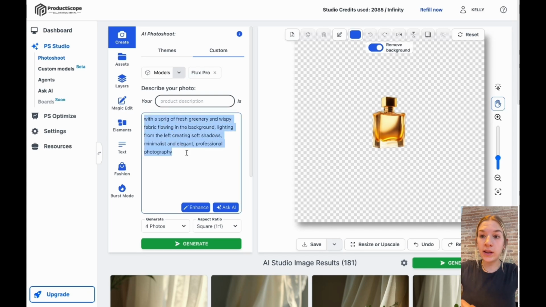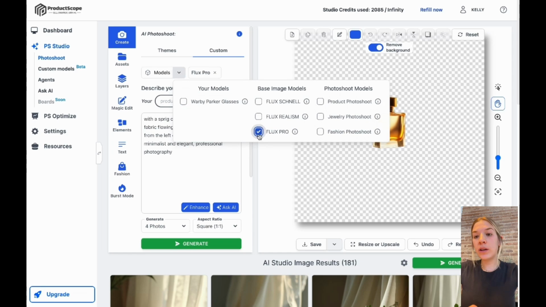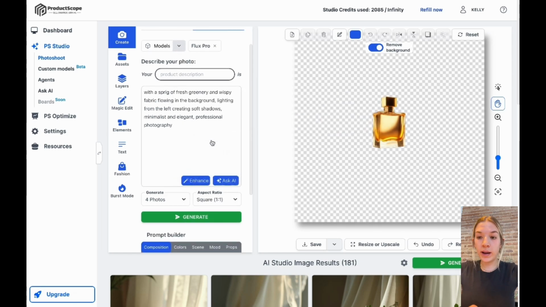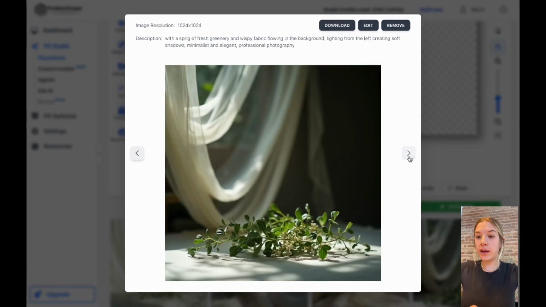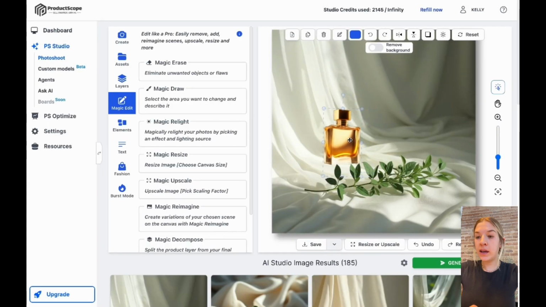about the product so that it didn't show up in the image. We're gonna generate 4 photos and do a 1-to-1 aspect ratio. Here's the 4 photos it generated. I really liked them. I liked the last one there the best. So then you can play around with it, resize it as you see fit, move it around the page.